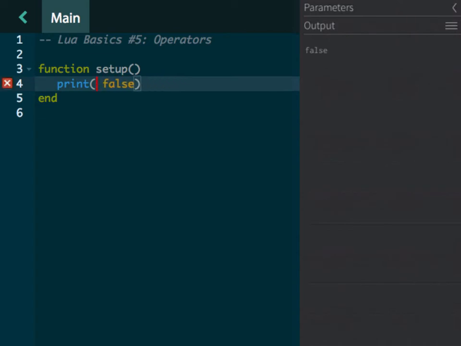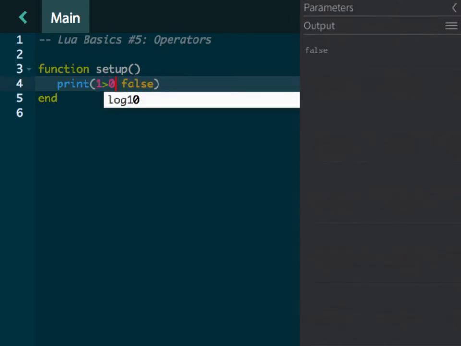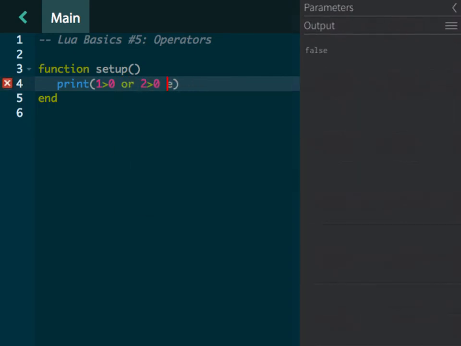Just cover that one more time. If we did 1 is greater than 0 or 2 is greater than 0, that's going to spit out true because one or the other is true. Whereas if I make this one false, hit refresh, boom, it's still true because the left side is true. Or, in order for it to be true, is either one or the other. They don't both have to be true. Does that make sense?